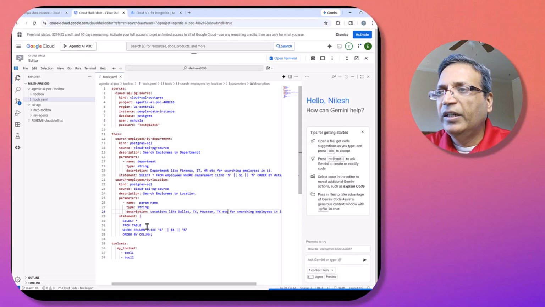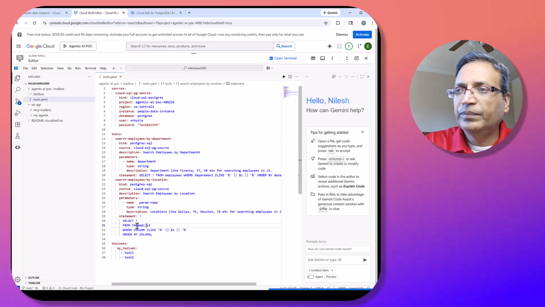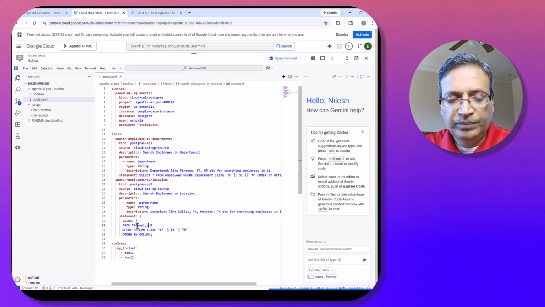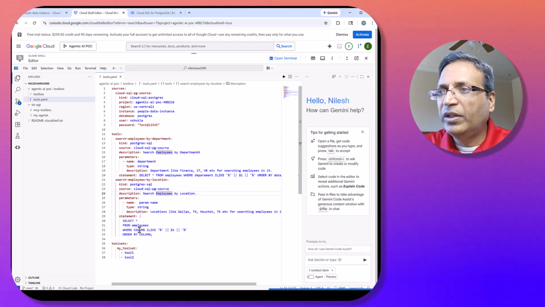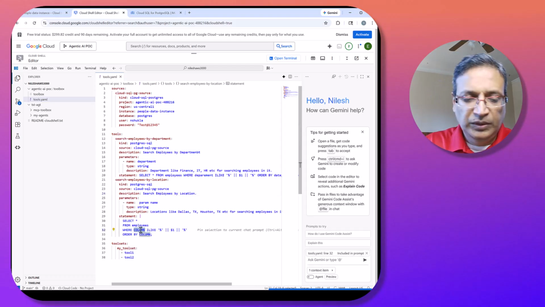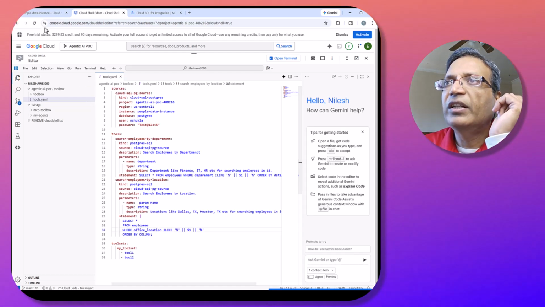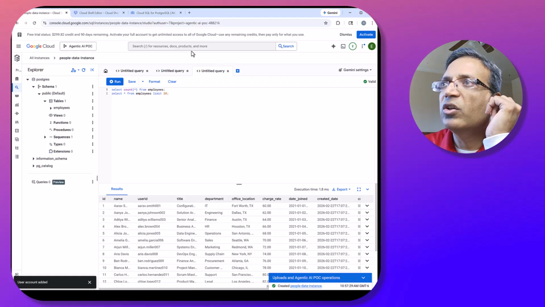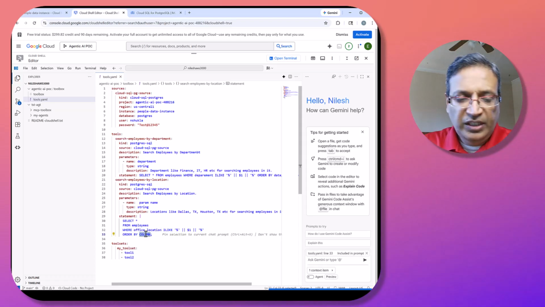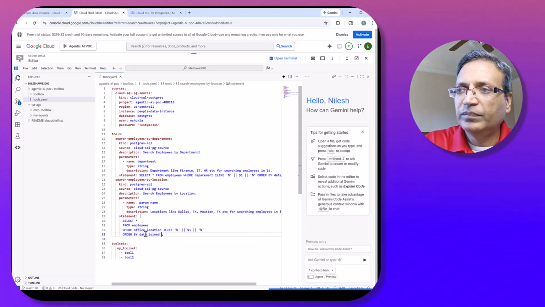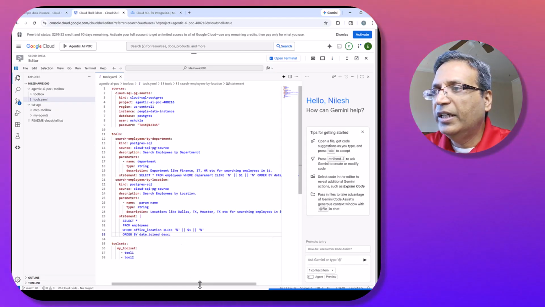Searching employees in it. Select star from employees. From... let me just double check the column name for office location. So it is office underscore location. So that's correct. And then we have order by, we can just say descending. So we got that.